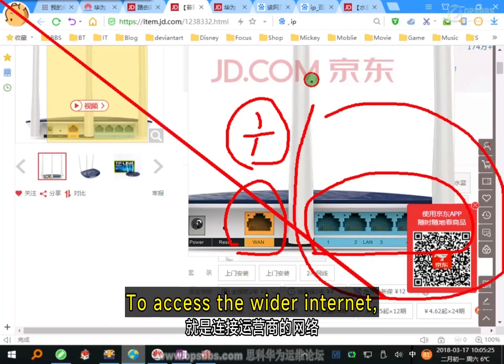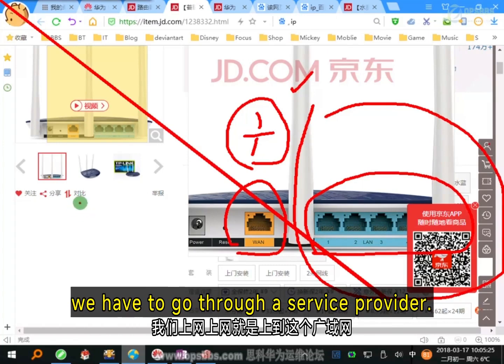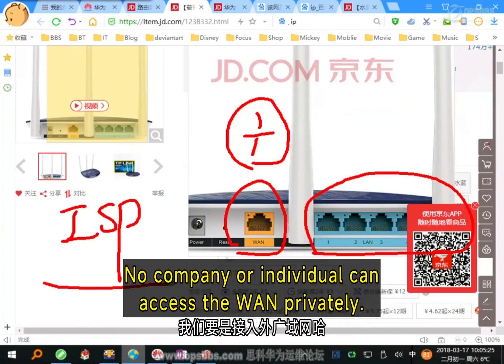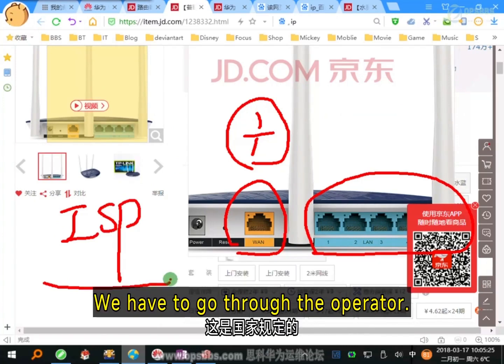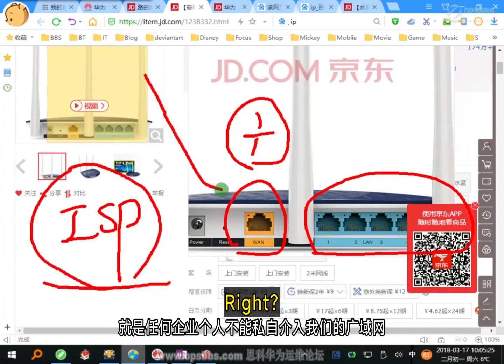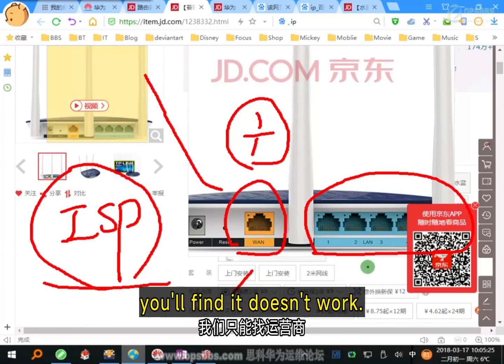To access the wider internet, we have to go through a service provider. This is a national regulation. It's regulated by the government. No company or individual can access the WAN privately. Basically, it's the internet. We have to go through the operator. So the operator provides you with this broadband line. Right. If you plug it into the WAN port backwards, you'll find it doesn't work.